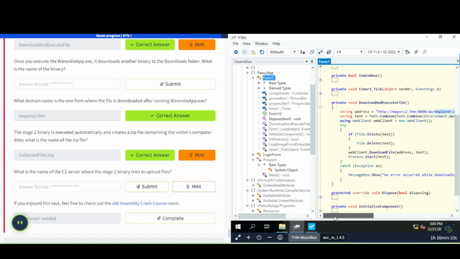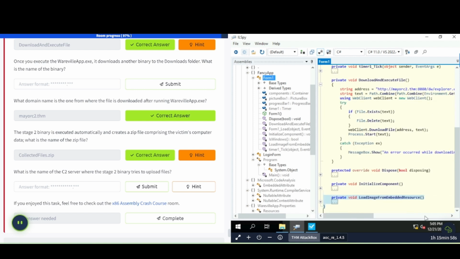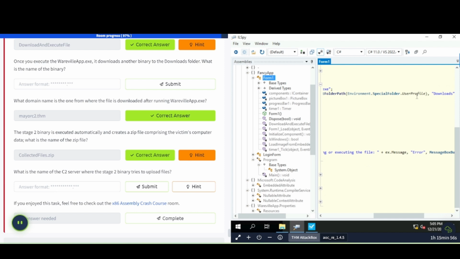And after that, you can see the string text equals path dot combine, right? And then if you go and look at it, you can see it's like special folders, stuff like that. You can see it's referencing the downloads folder, and then also the file name here, explore.exe. So that's probably what they're looking for here. And if it lets me type this in, okay.